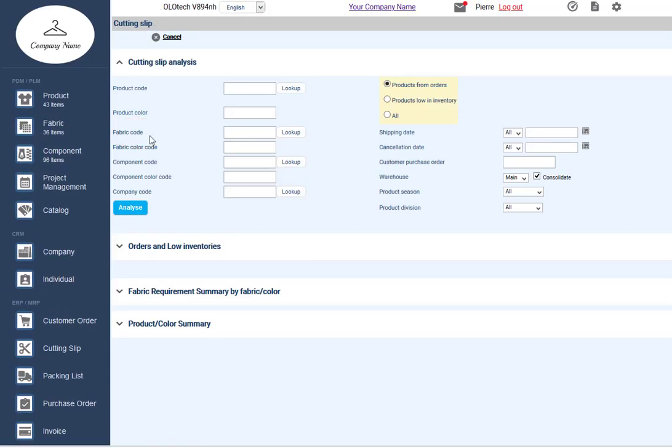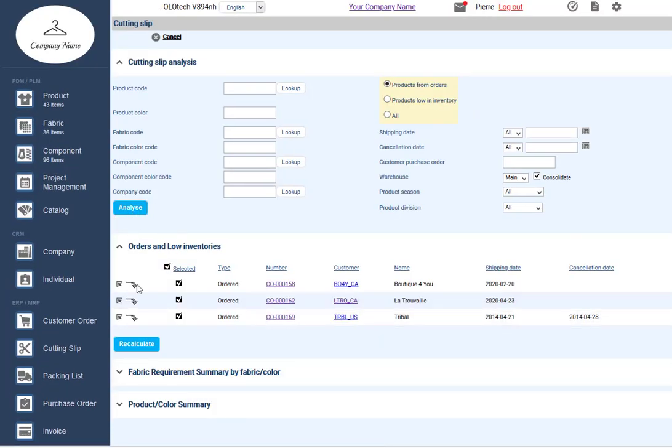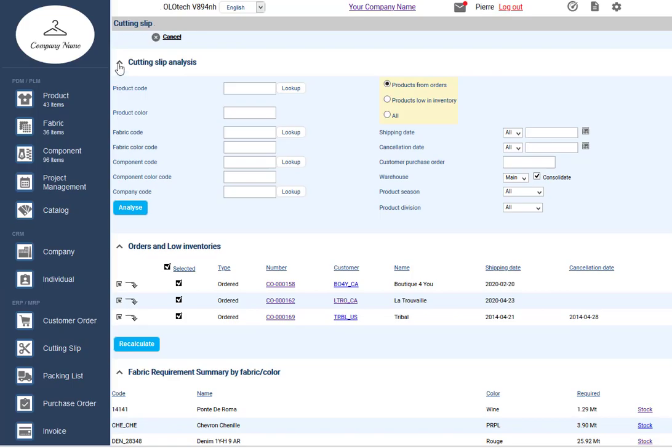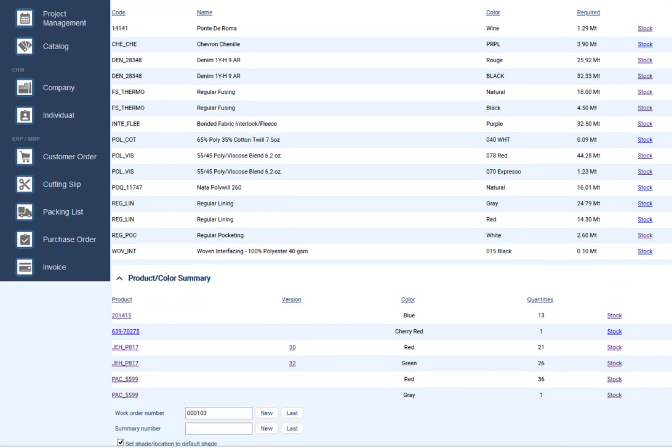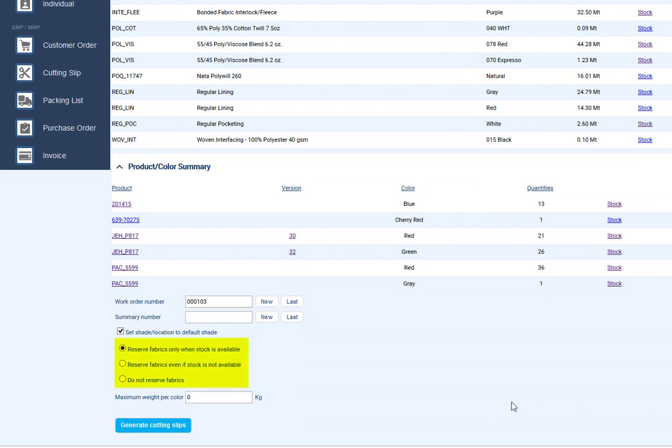Fabric can also be reserved using the analysis function. We can reserve fabric if available, even if it's not available, going negative, or reserve later on.